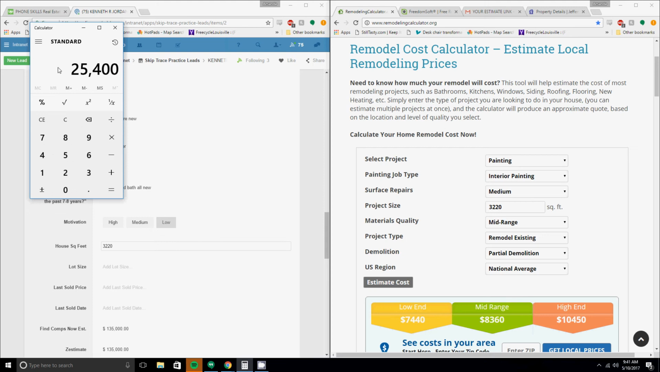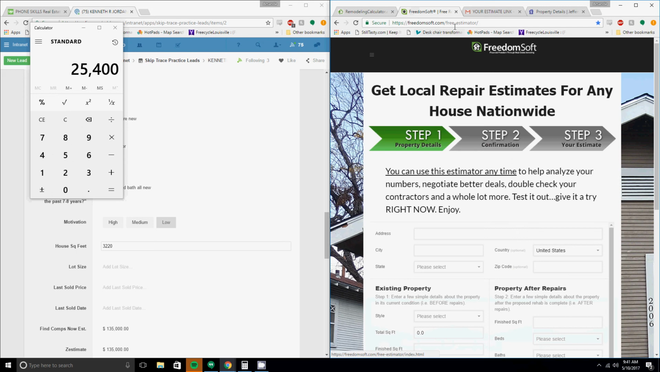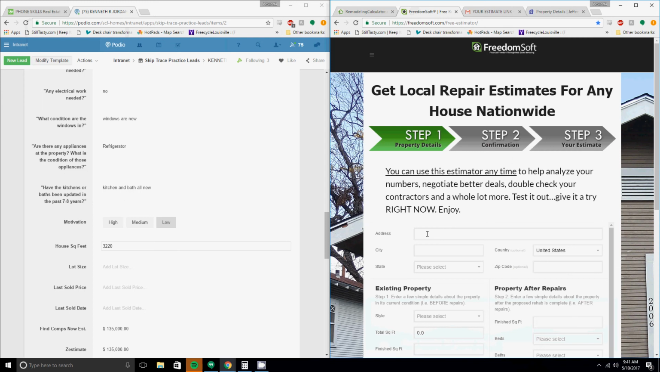So starting off, this is your repair amount. Now, if you want to cross-reference your numbers, there is another tool we can use. It's called FreedomSoft Free Estimator. Just go to freedomsoft.com/free-estimator. I'll put links up. And this is another tool we can use to give us another number, check our numbers, whatever.